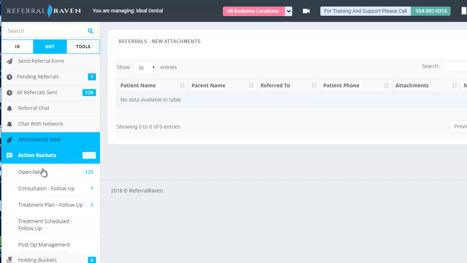The really great thing here is the action buckets. On the other side, on the specialist side, when they get referrals in, your referrals come to their open new bucket, and then they schedule them for a consultation, and they get a treatment plan on them and try and follow up with the treatment plan. So they would actually schedule a treatment, and if they don't schedule a treatment, they would put them into a callback plan where they try and get them in to schedule a treatment. So these are two different buckets that your patients would go to.